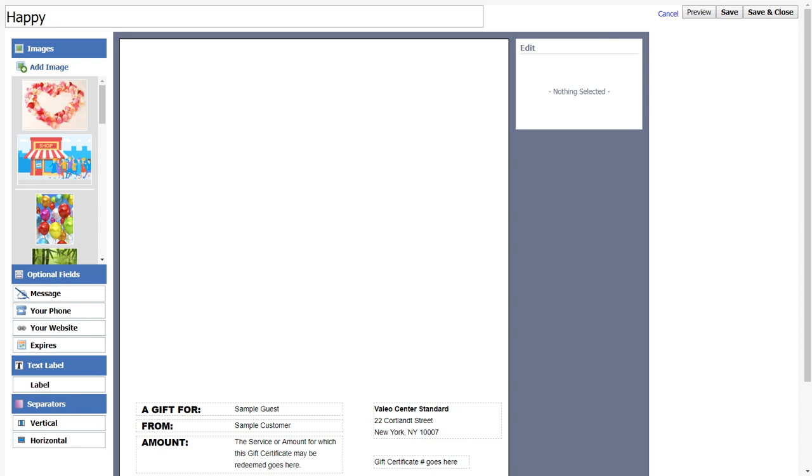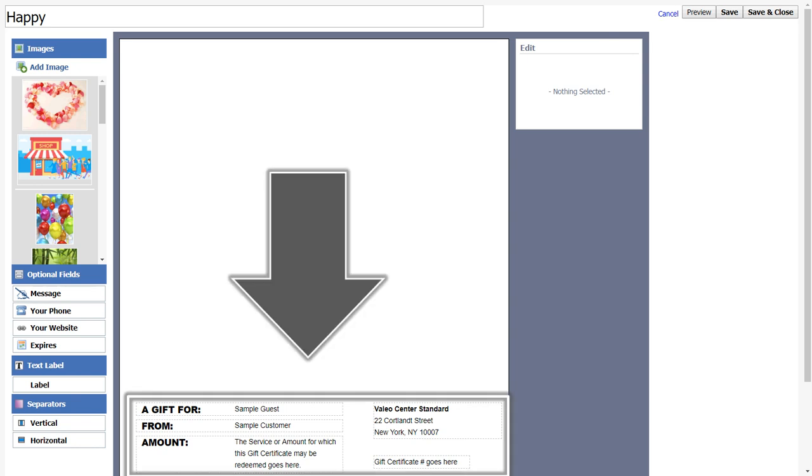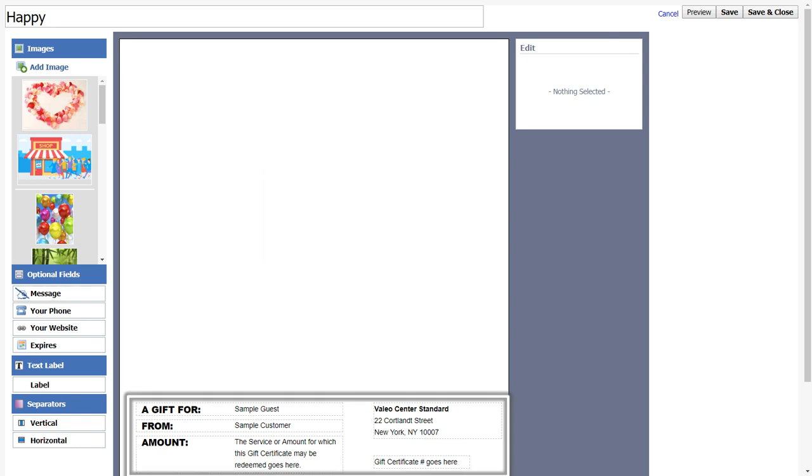Here's the basic layout of the gift certificate template. The fields that we currently see on it, the gift for, from, amount, the certificate number and barcode fields, are all required, and we can't delete them from the template because they help us process the gift certificate once we sell it. Once the gift certificate's purchased, the template will auto-populate these fields with the relevant information, which will help us identify the gift certificate and the customer. That way, when it's redeemed, we can easily redeem it in the system, or search for it to make sure that it's valid.